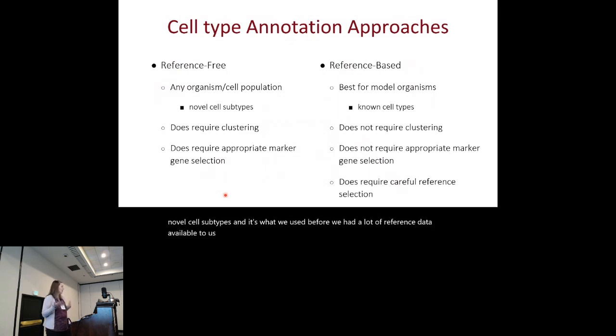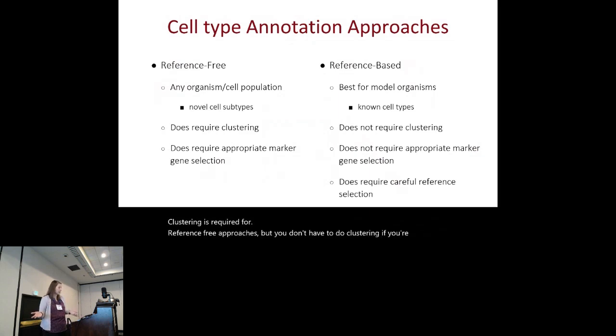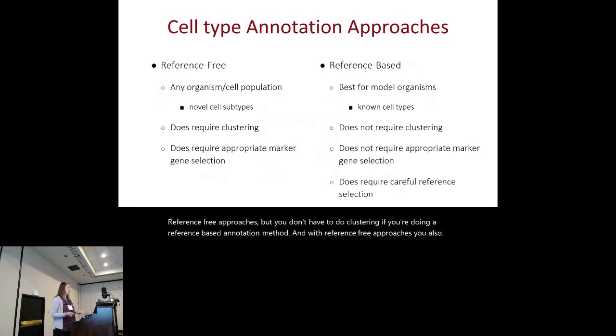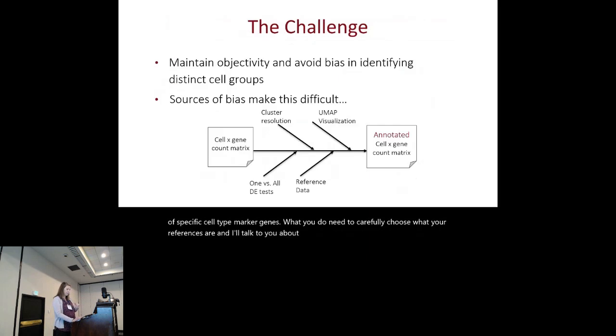The reference-based approach generally works best for model organisms where you have known cell types that you want to look at. Clustering is required for reference-free approaches, but you don't have to do clustering if you're doing a reference-based annotation method. With reference-free approaches, you also have to have appropriate marker genes that you can use for your annotation, whereas with a reference-based approach, you don't need any knowledge of specific cell type marker genes, but you do need to carefully choose what your references are. And I'll talk to you about that.